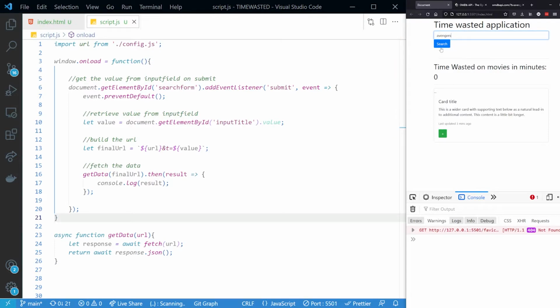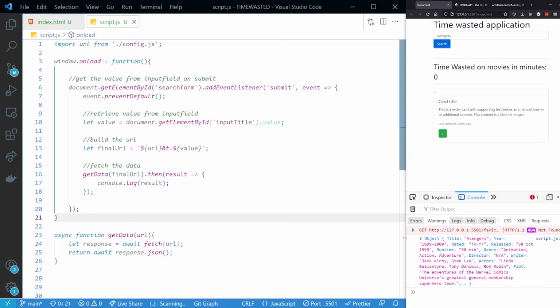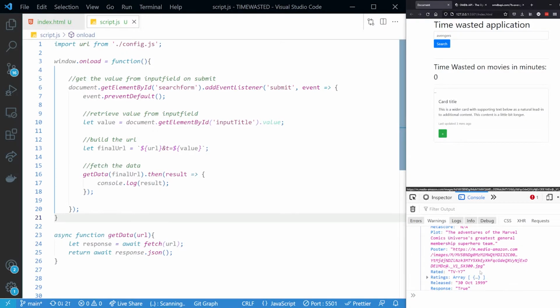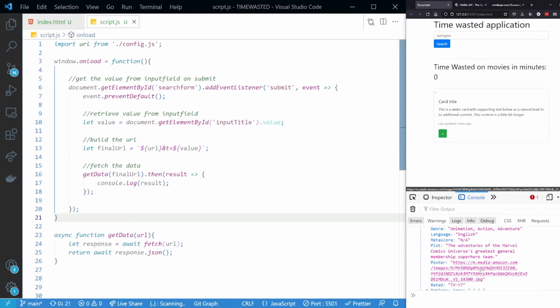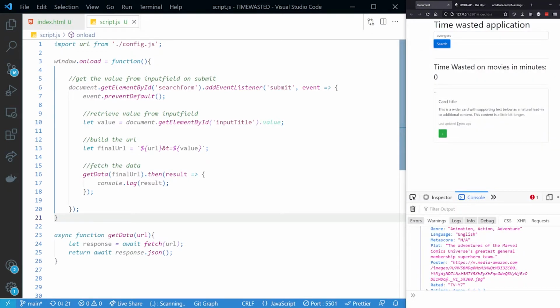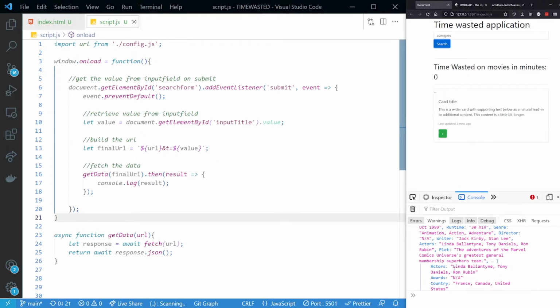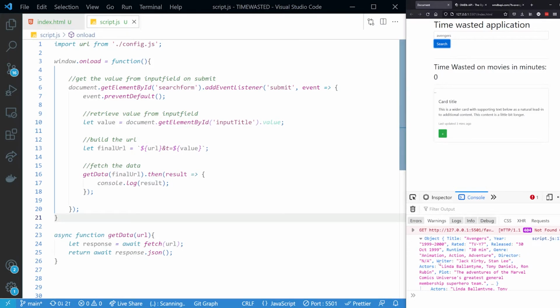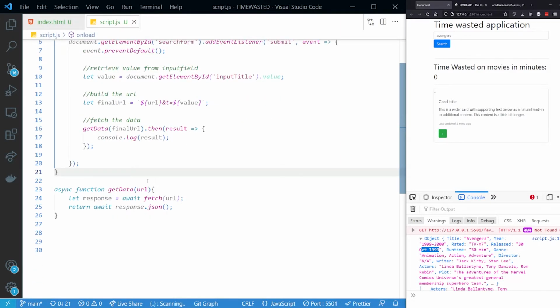Avengers. Search. Et voila. Look at that. Beautiful data that we can use. If we click on the poster, we get the actual Avengers poster for the animated series, because this is just the first thing it came across. It's from the year 1999, apparently. So our fetch works. We can continue.